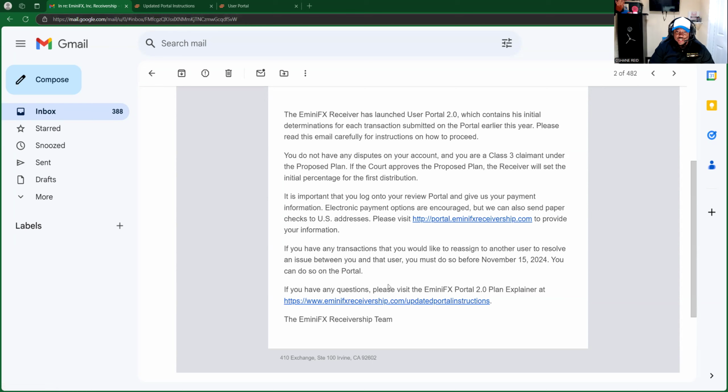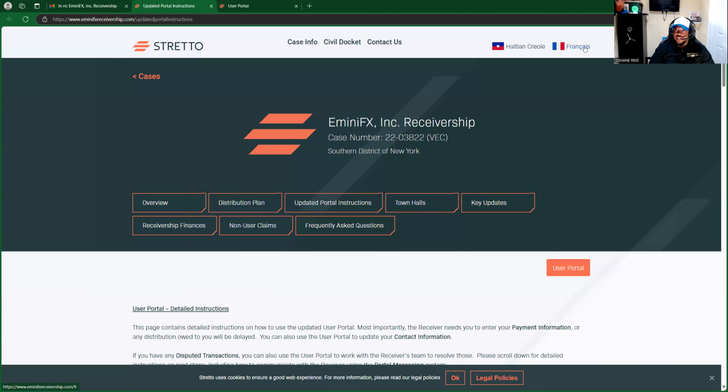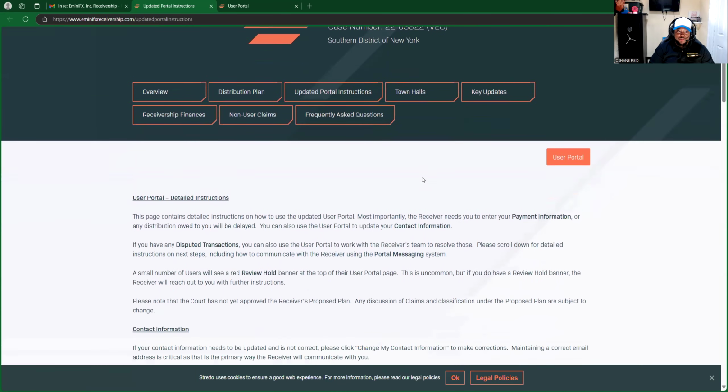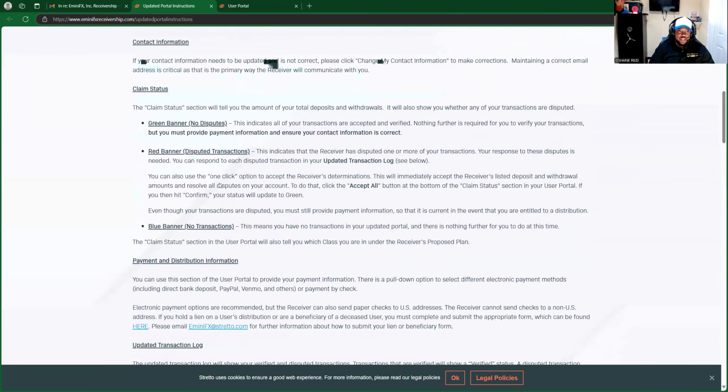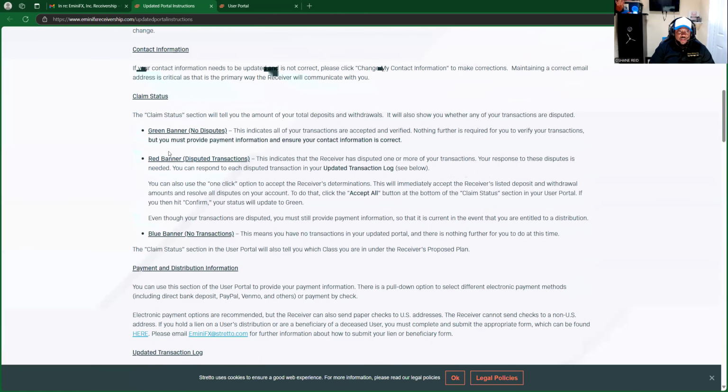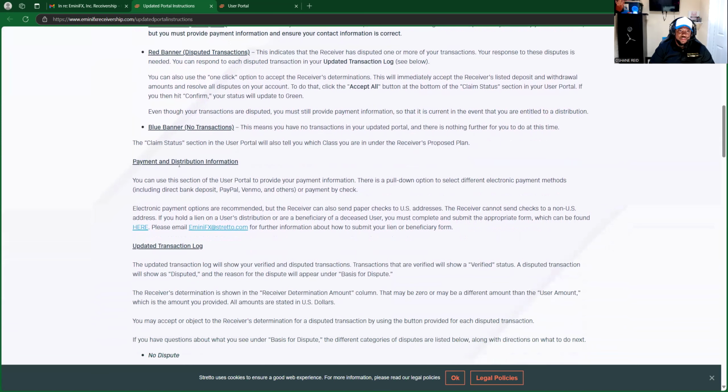So this is how the email looks like. Right here you have the update portal instruction and you have the user portal. The update instruction basically looks like this when you fill it out. You can change your languages up top here, depending on the languages you speak, but this basically gives you the information that you should be reading. So again, this is about the claim status, about the different banners, etc. Payments and distribution information is right here. You can click there to open it up.